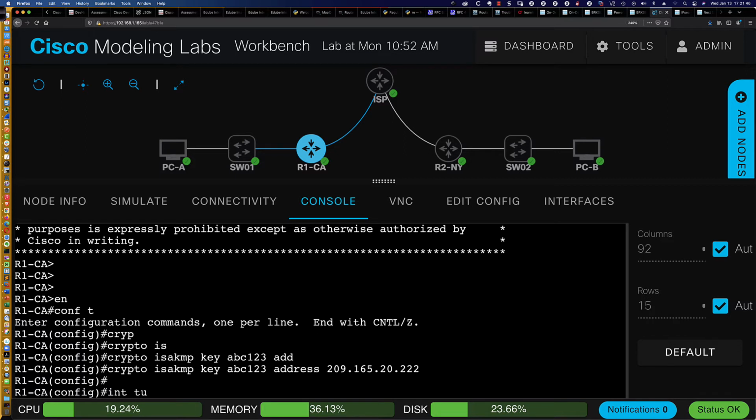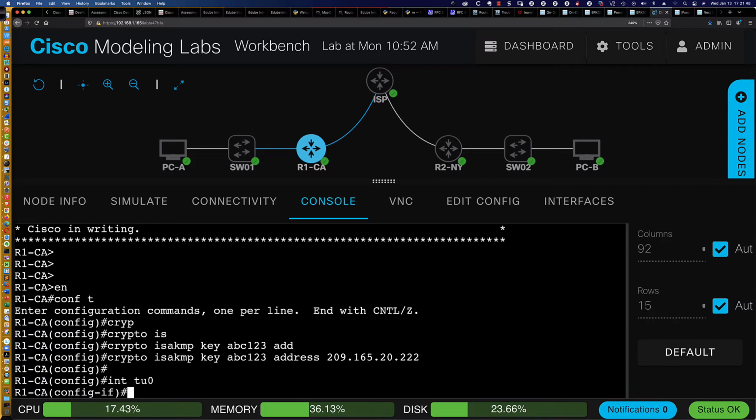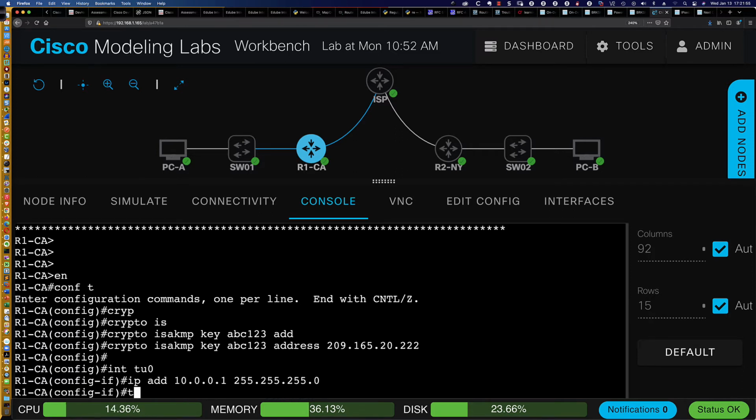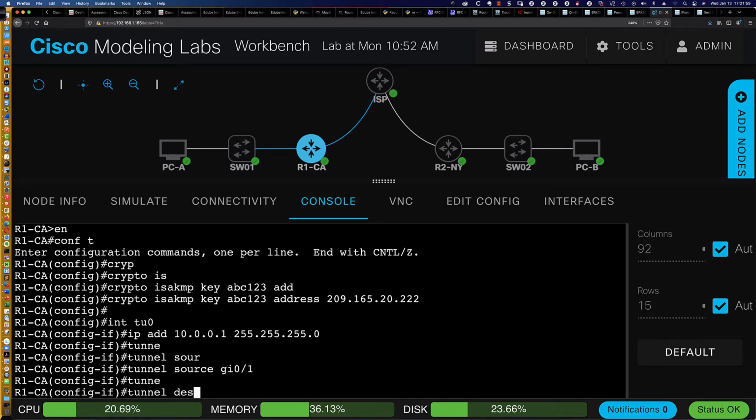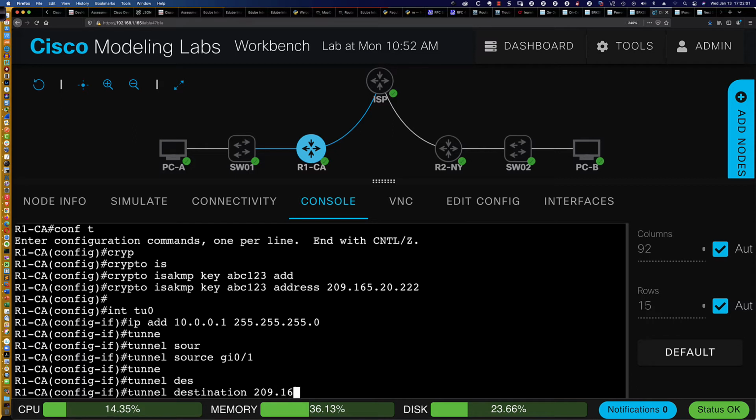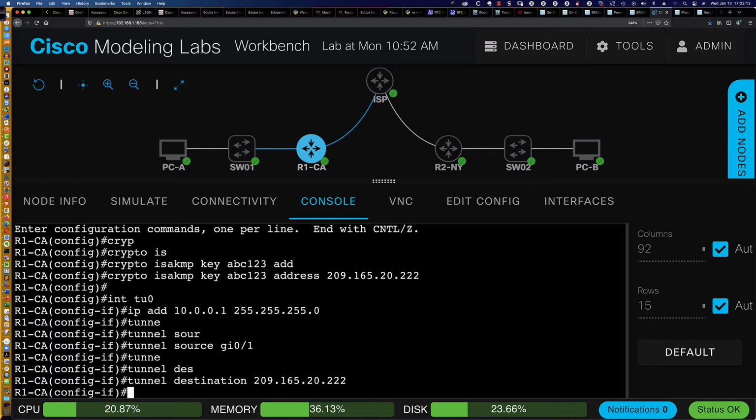So we'll say interface tunnel 0. And what do we need on the tunnel? Well, we need the IP 10.0.0.1. And we'll use the same values we used in previous videos. We need the tunnel source. We know that's gig 0/1. We need the tunnel destination. We know that that's the outside, right? The publicly routable IP address on the interface of router 2 New York that's connected to the ISP. And we know that that's 20.222. So we have the address for the destination. We have our source. We have our IP on the tunnel.